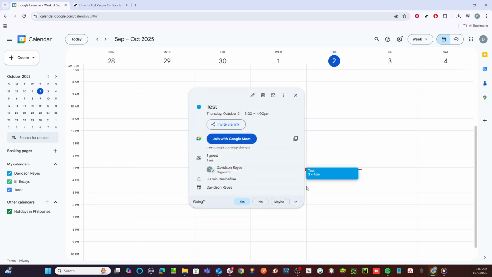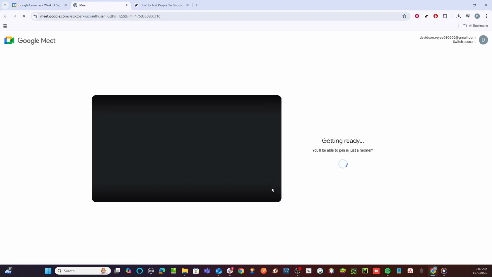Click on the event, and you'll see an option that says Join with Google Meet. Clicking this link will launch the Google Meet interface and connect you to the session. It's as simple as that to get started.